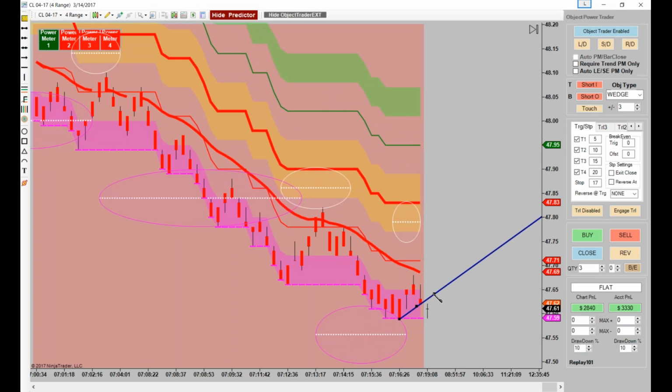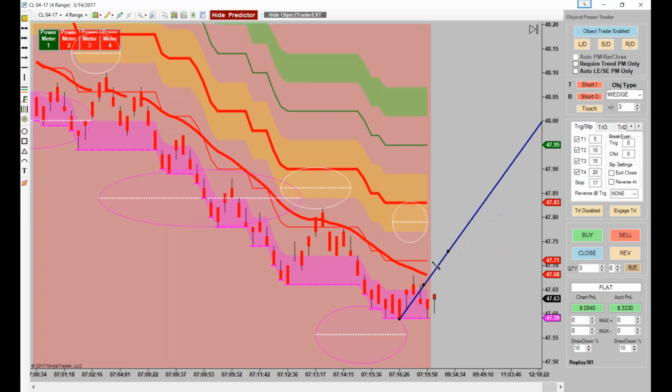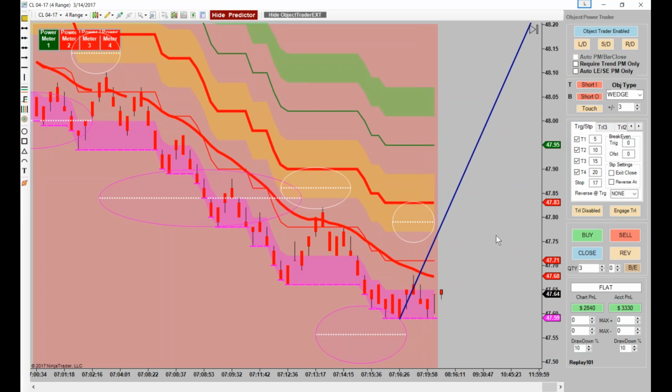That's still heading down a little bit right now. Let's just wait. We're not going to turn it on yet. Just leave our ray here for a minute. Let's see what we get.